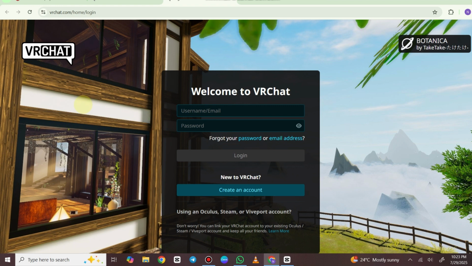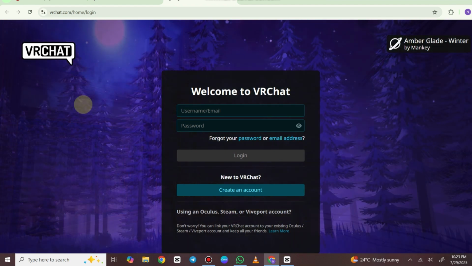Step 3, switching avatars live. Simply select the avatar from your menu to equip it instantly. On Quest devices, make sure your avatar is Quest compatible. Look for the PC or Quest icon. If a PC-only avatar appears, you will see a floating robot instead of your avatar.